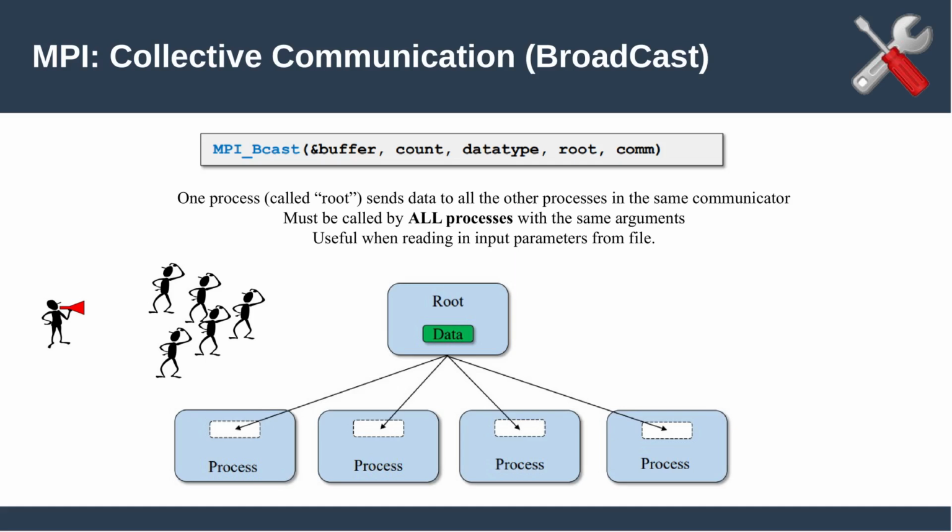In MPI's broadcast operation, a root process sends data to all other processes within the same communicator. This requires all processes to call the function with identical arguments.